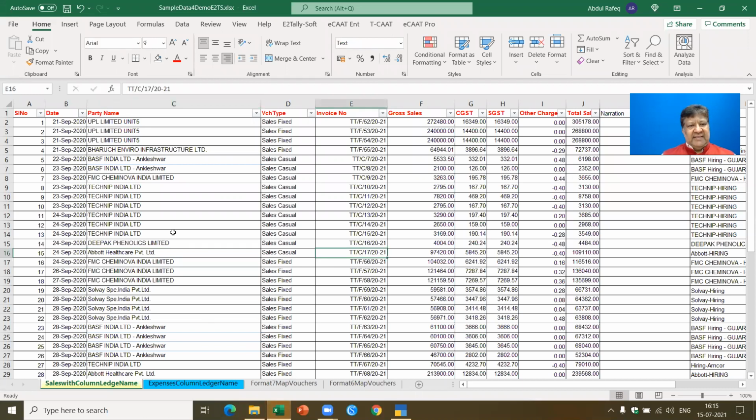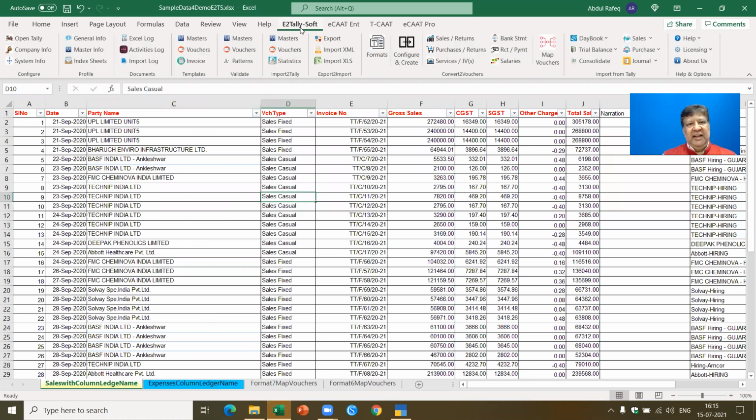Now I've already got a sample data which I would like to convert. Now if you see here, this is the E2Tally Soft. In E2Tally Soft, as I said, you have the configure, profile, documents, templates, validate, import to tally, export to import. This is another new feature we added.